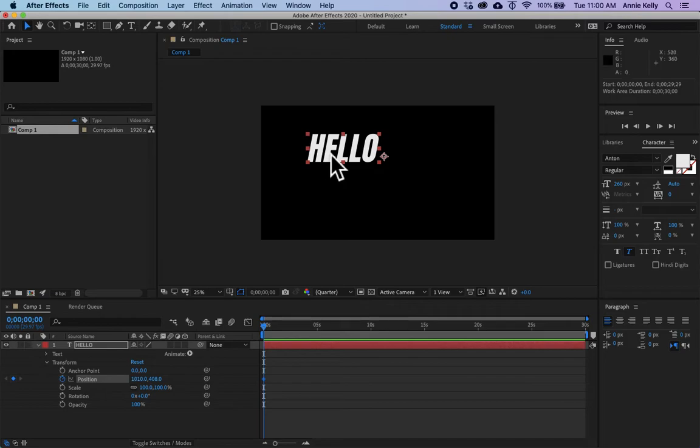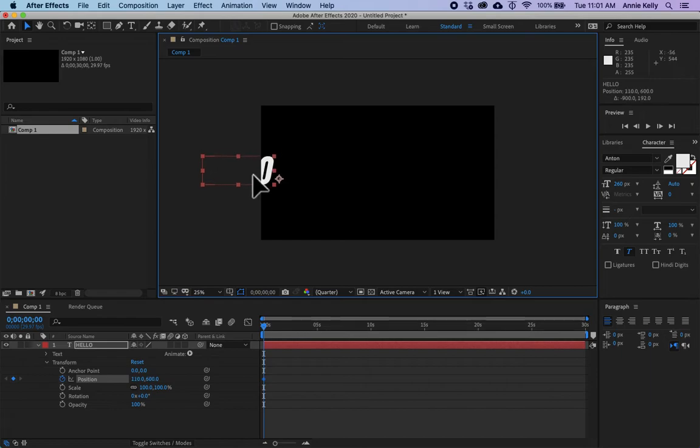So basically the effect I want to do is have my text box go from here and then scroll into the video and stop at the center. So for my first keyframe, I want to move it to the side over here. So you can click and move it. You can also use the position numbers over here to move it.